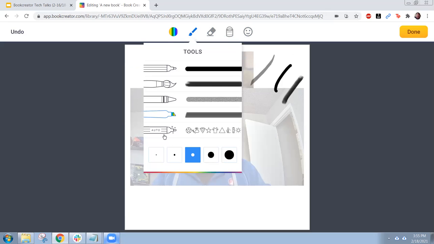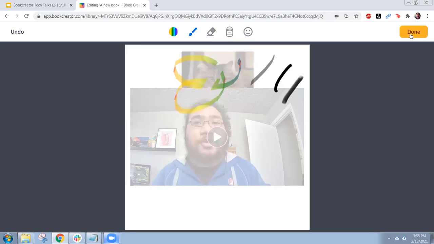And something that you should try, I'm not going to do it now for the sake of time, but try out the magic pen. It would be really cool. Try to draw something with the magic pen and see that. It's real cool.